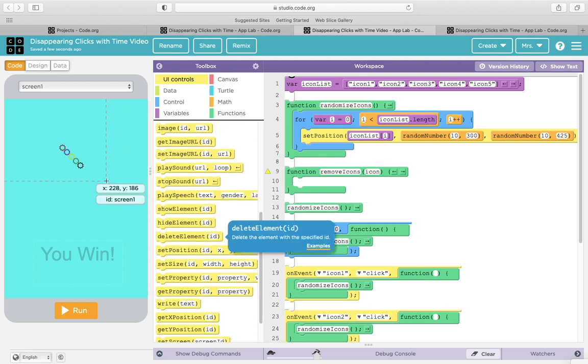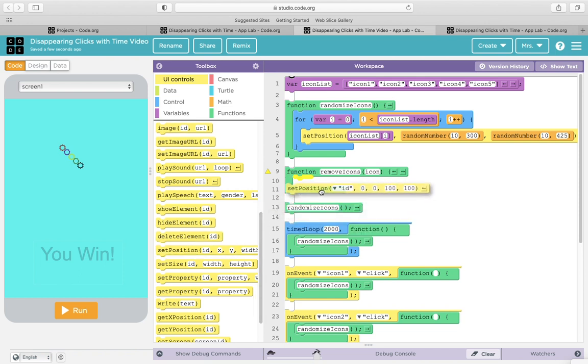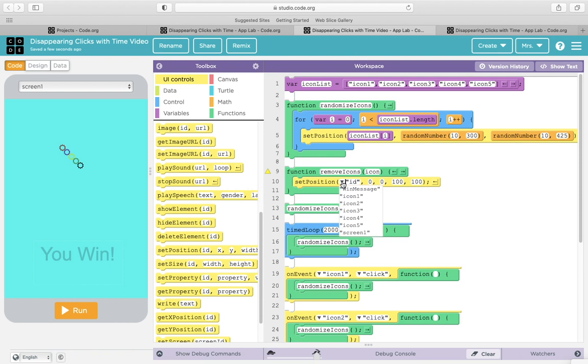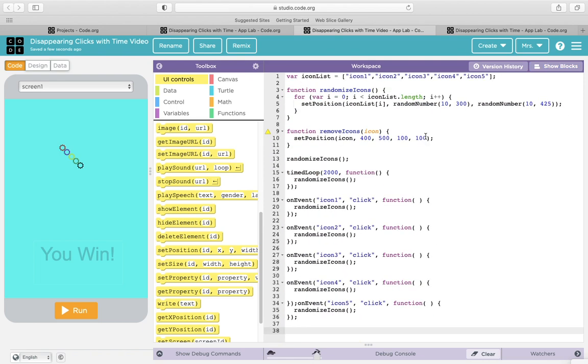Delete element. If I delete it and I wanted to replay this, that means I'd have to go back into design somehow and recreate it. So in effect, if I just set its position off the screen, it's as if it's deleted for now, as long as we do one other thing. So I don't know which icon it is. I'm going to use my parameter here. And we're going to set its position to 400, 500. So that's off the screen in both directions. We're not going to change its size, so we'll get rid of these.